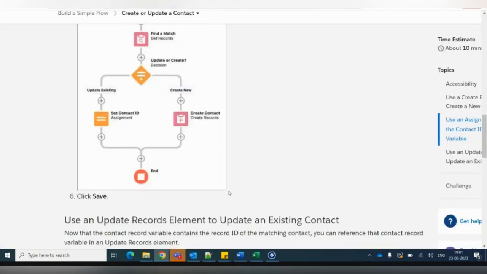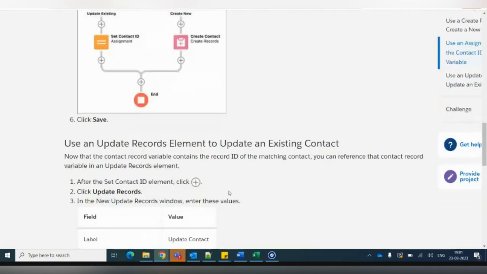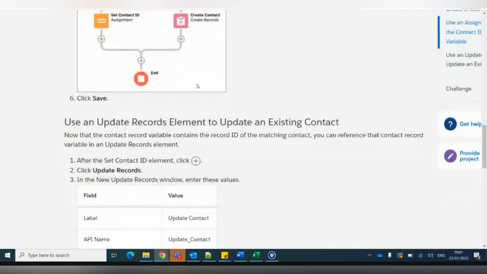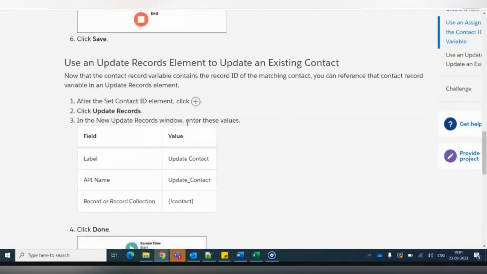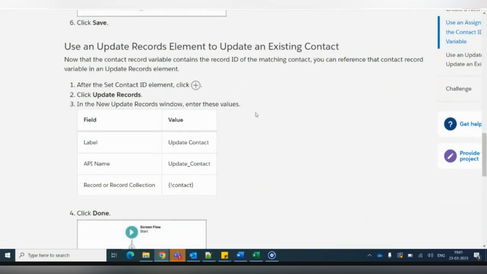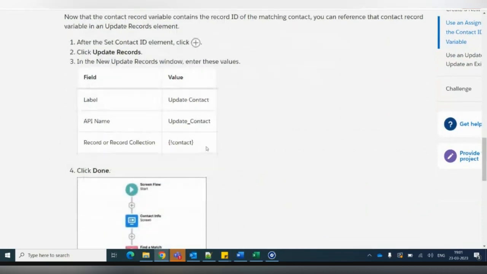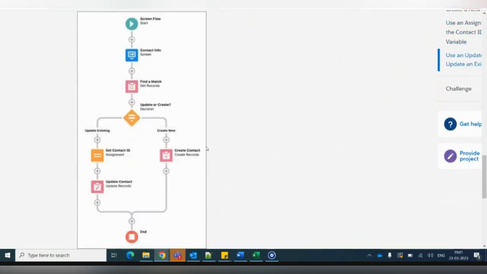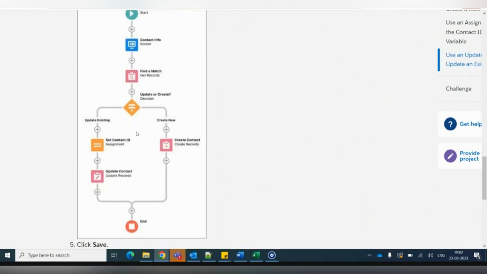Okay, let's go back. So we are here. We have seen the setting up of the ID. Now for updating the contact, we are collecting the contact information here. So this set contact ID, we have assigned it the contact data ID. So that will be here, from here, for which contact we need to do the update.